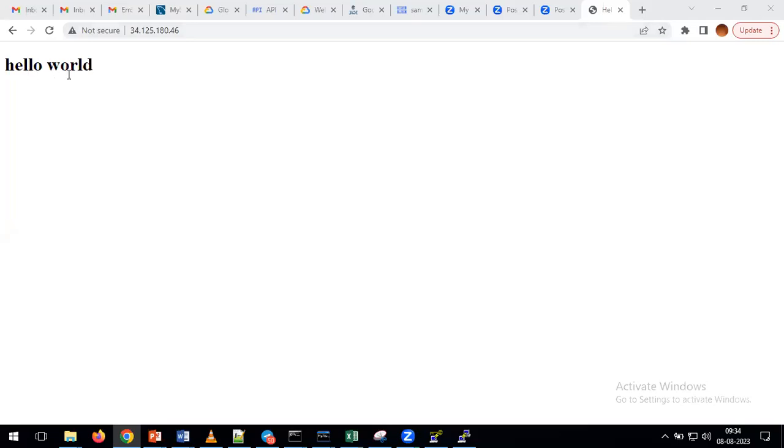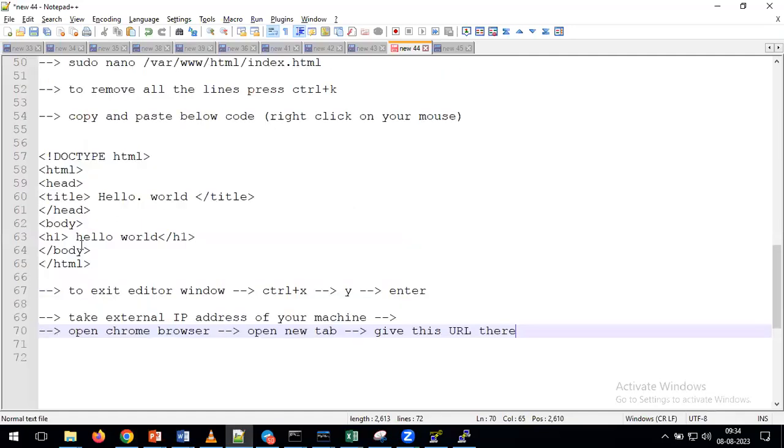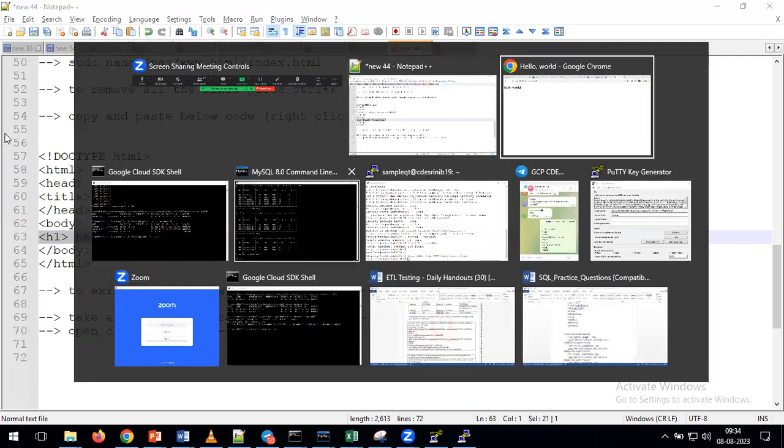Why is it showing hello world, Andy? Because in the HTML code we have written, we just gave hello world within the H1, and H1 is nothing but our header information. So whatever HTML code we wrote, by using this HTML code, we are populating that value on top of your browser.